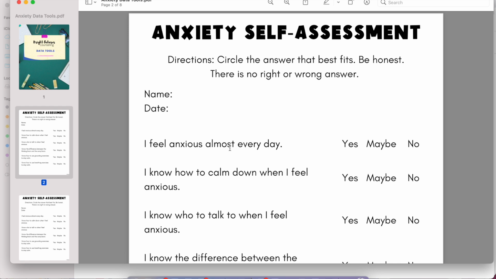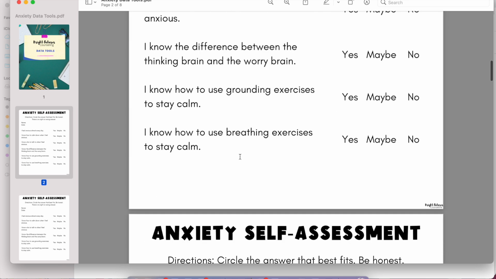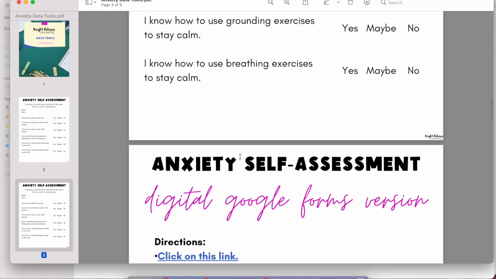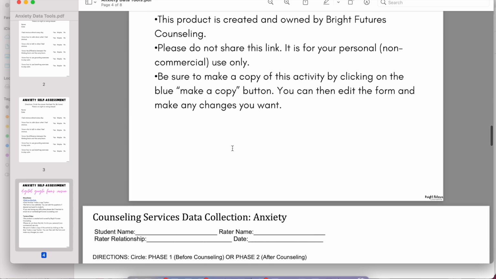So be sure to get their name and date so you can track when they were done. I've definitely made the mistake of not putting dates on self-assessments. So they're going to answer these questions, and then you'll compare and collect the data to see how they've improved after services. Then I also have a digital version of it. So if you click there, you'll get the digital version.